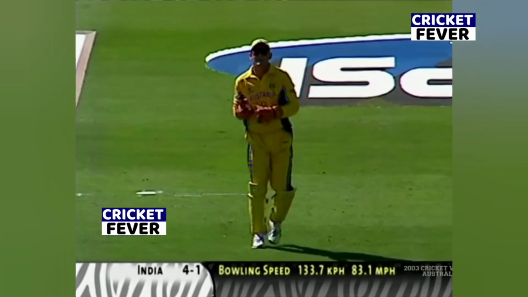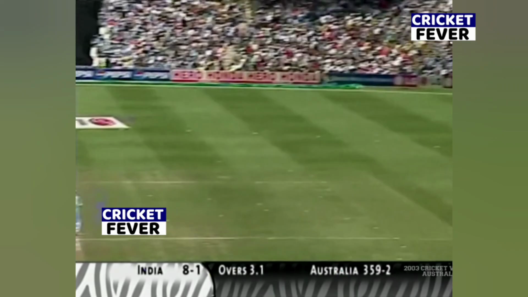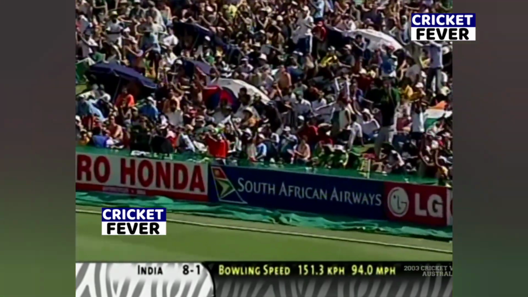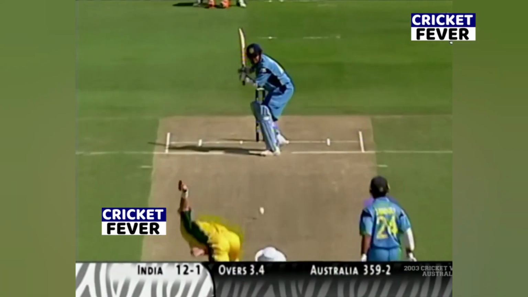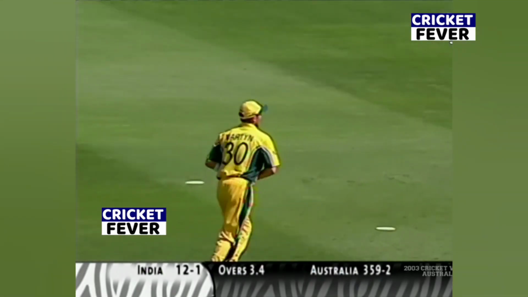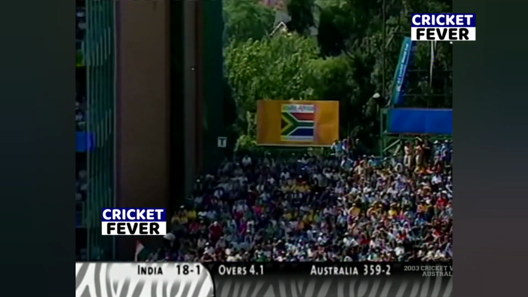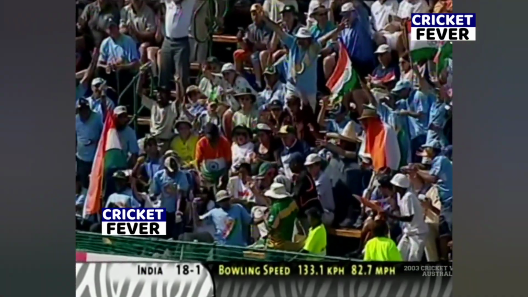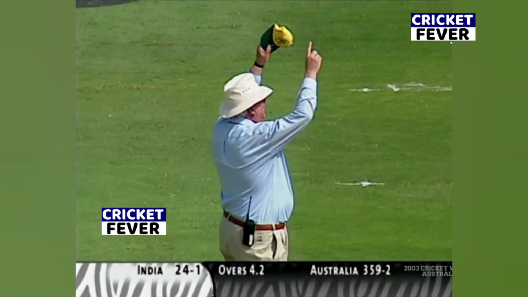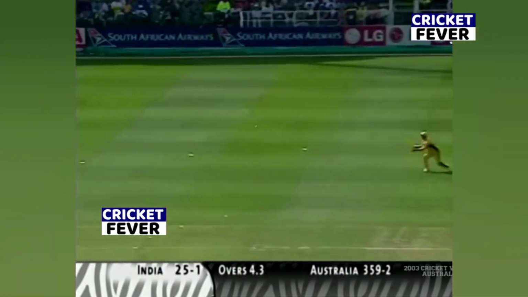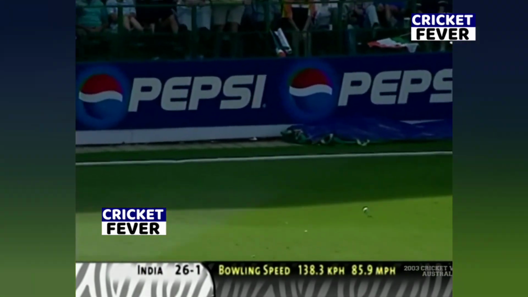Down the track and looks to loft. That's a good shot. One bounce over the rope. No ball called. It's a good shot, just behind square on the offside. Wow, that is a good shot. It's a good shot from Sehwag this time.